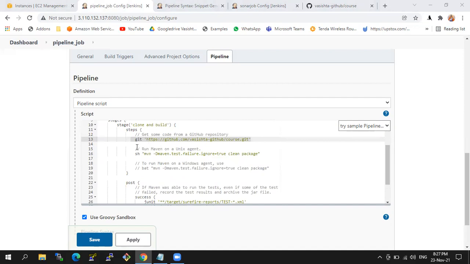Right. Now the git clone part is completed. Next one, maven commands. If you see the next option here in the maven, run maven on a Unix agent. That means the maven commands will be different if you are using a Windows machine and if it is a Linux machine, right? Therefore, if you are using a Linux agent, Linux machine, then this is the command.